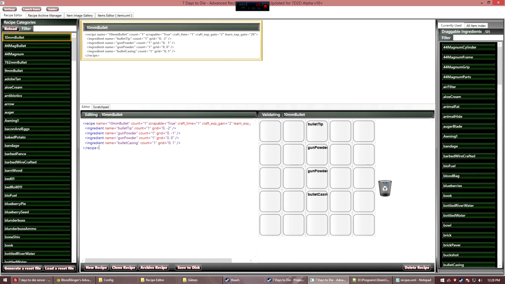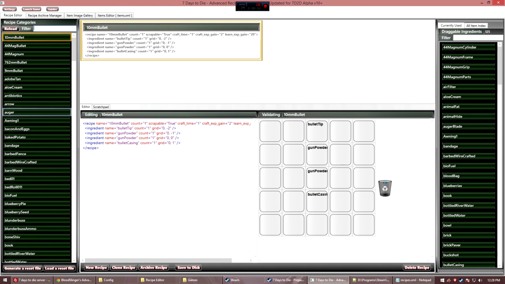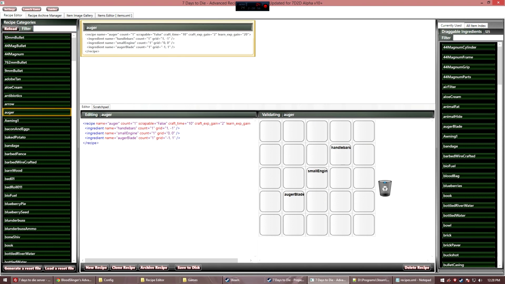So, yeah, on the left side, there are all the recipes that are in the recipe list, which is this here, recipes.xml. So all the recipes that you have in the game by default are on the left side. If you want to build an auger, you can see handlebars over here, small engine over here, and the auger blade over there. This is the same grid as the crafting grid, and you can even see over here what kind of grid it has.